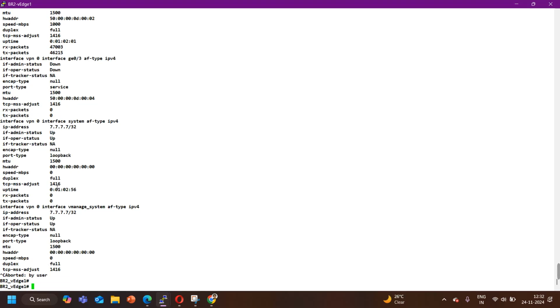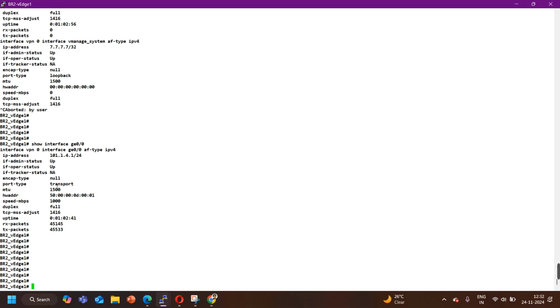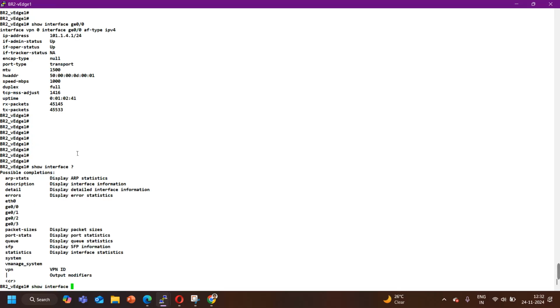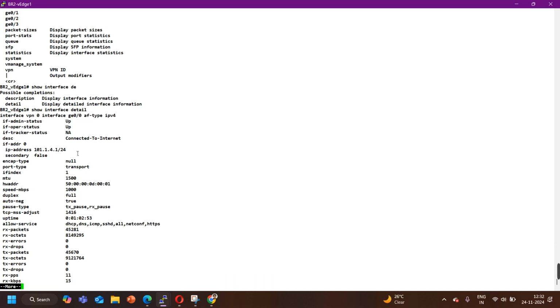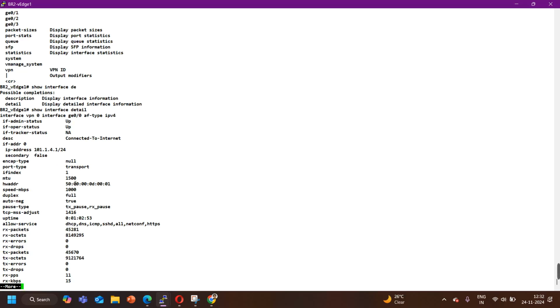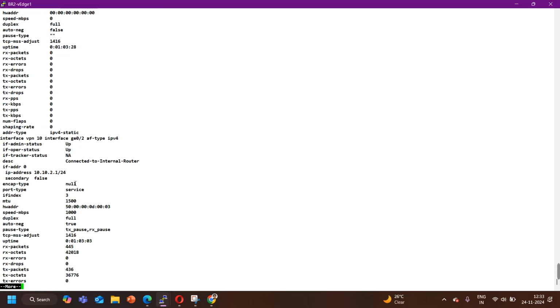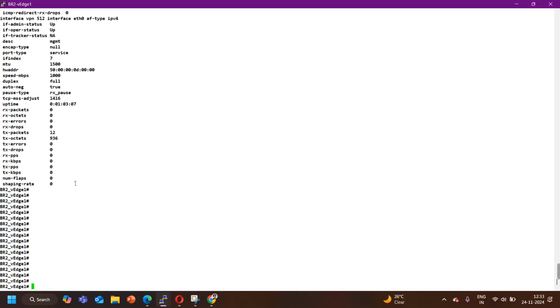Again, if you want to filter the output, you can. We can say show interface and then ge0/0, and it will show you only this particular interface. And then with show interface, you can see the detail command is there. We can check the detailed information of this interface. Many more options are there, like we can check the description and the errors. We can check all this detailed information of a particular interface.